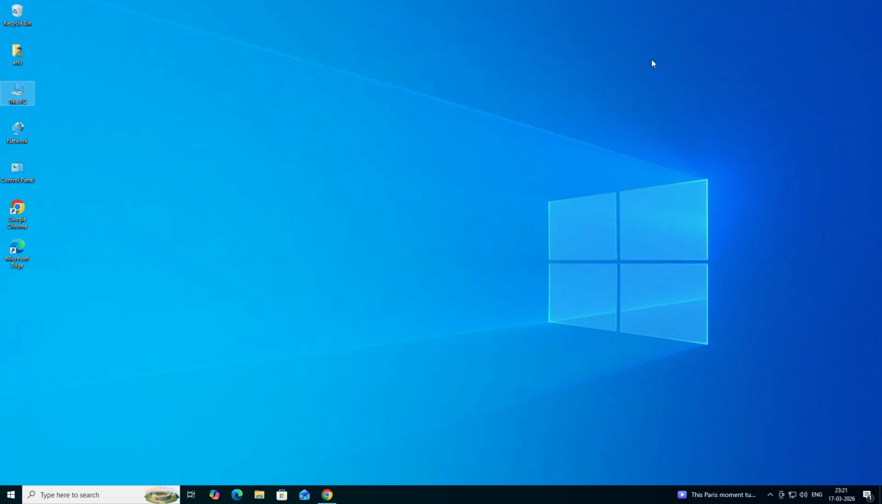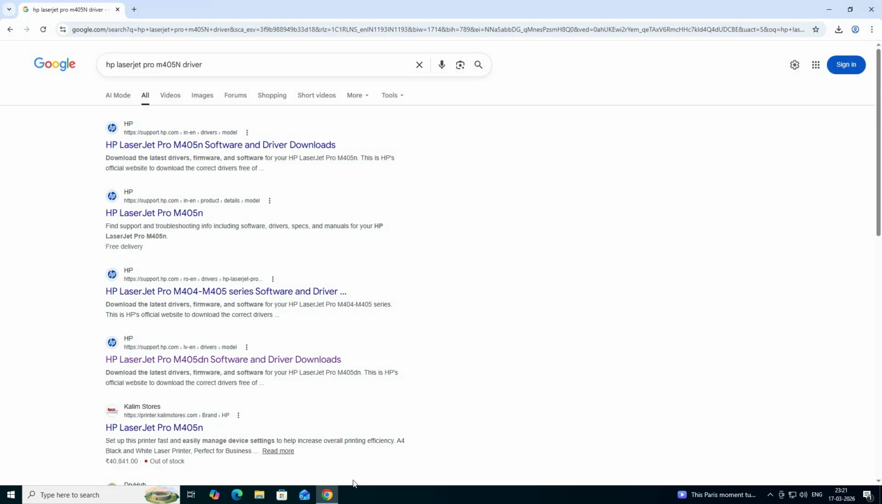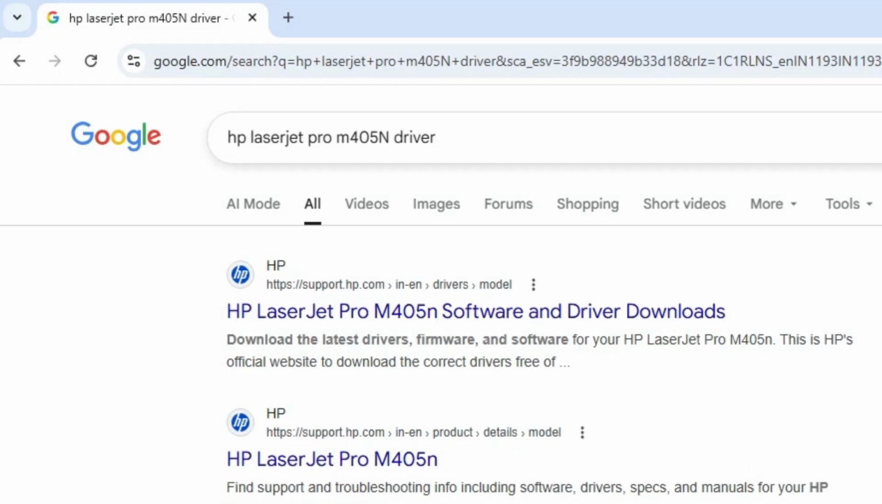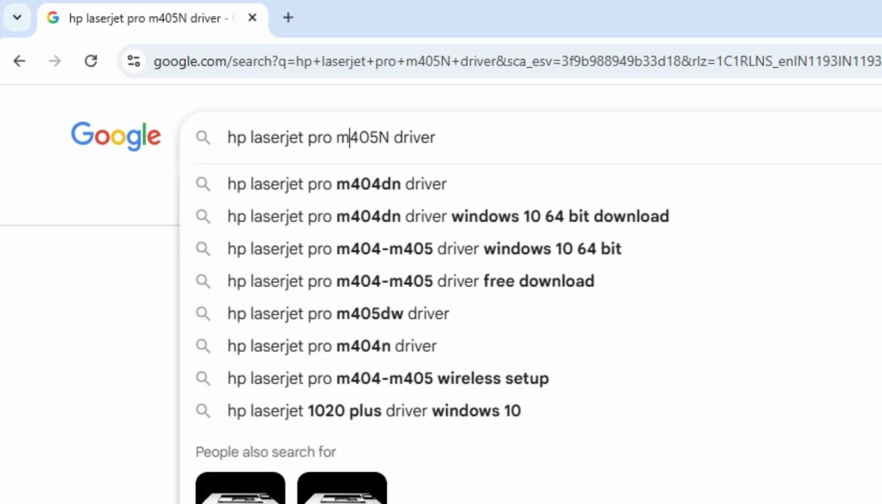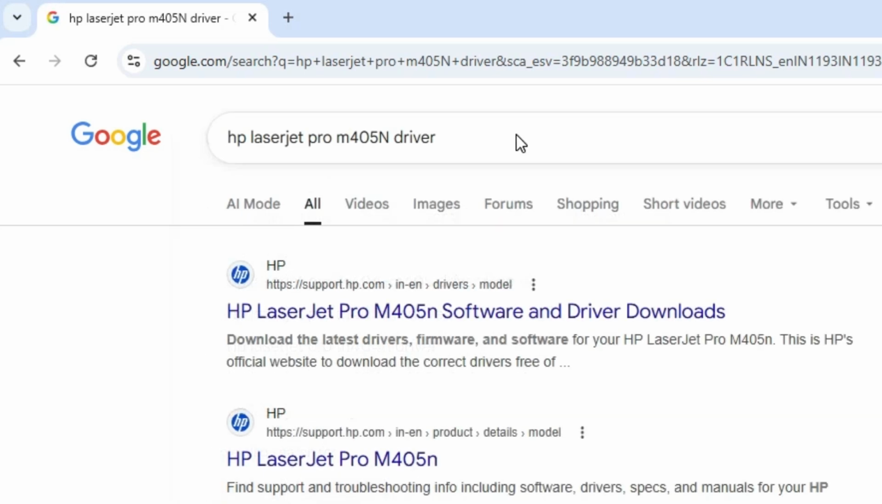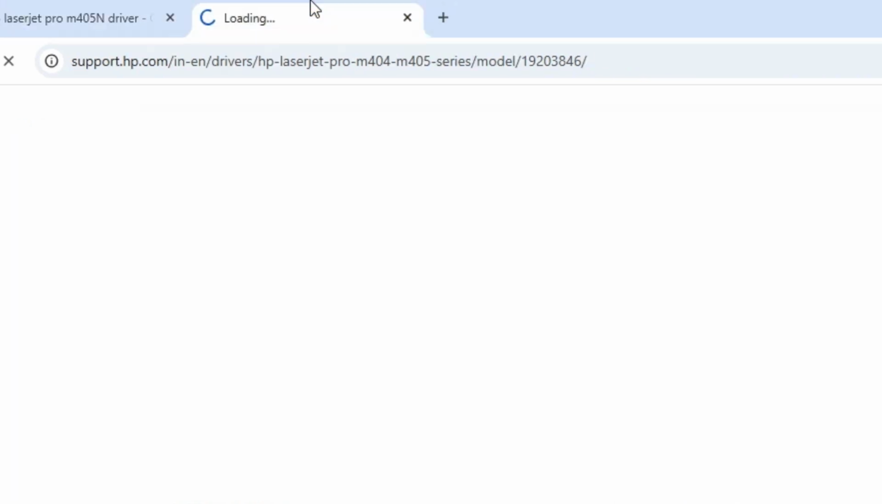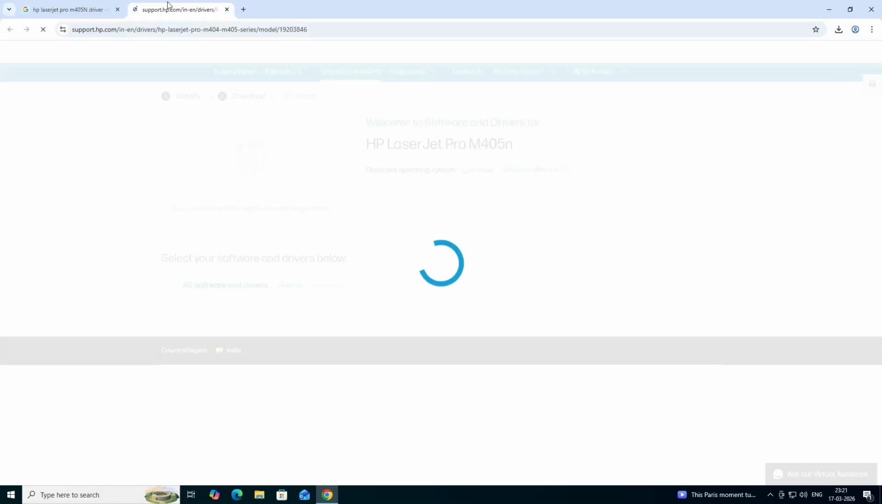Close it. Next step is to download our printer driver. Go to any web browser that you like. I am going to Google Chrome. In the search, type HP LaserJet Pro M405n driver and hit the enter key on our keyboard. The first link is from support.hp.com, the official website of HP printers. Here we find our printer name, software and driver download. Open that first link. The official website is open.